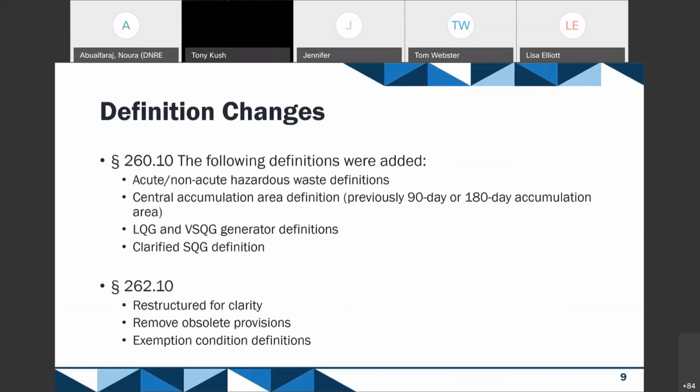Some definitions were changed or clarified in the new rule. Definitions for acute and non-acute hazardous waste and central accumulation areas were added to section 260.10. Generator categories were also clarified in this section. 262.10 was also restructured for clarity and removed some provisions that are now obsolete.